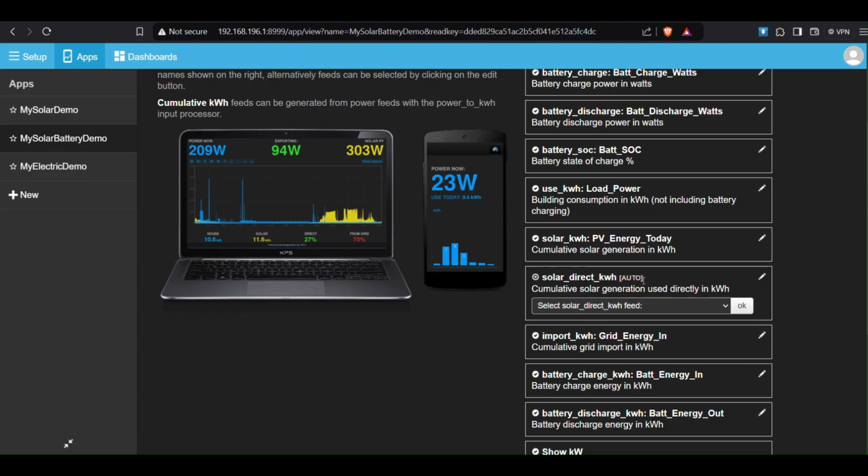The idea is that this is basically a feed for what is used from solar directly into the load and not the batteries. So what we need to do is take the solar generation feed and subtract what is going into the batteries from solar, which would give us a number, that number being what is being consumed directly by the load. Now that number we then convert into kilowatt hours to make the feed. So it's very simple and basic.